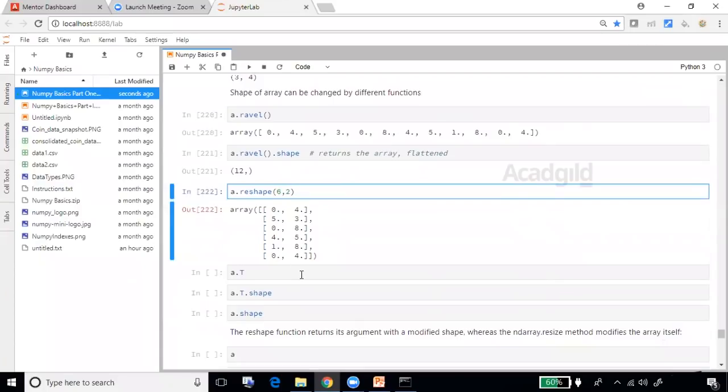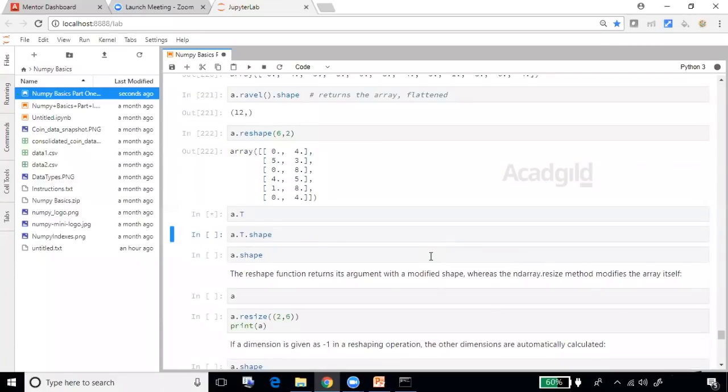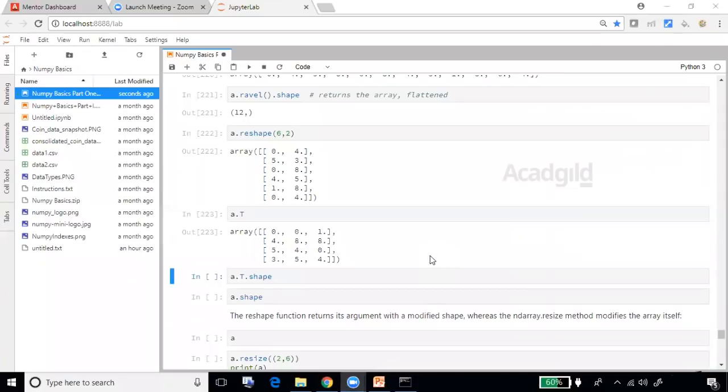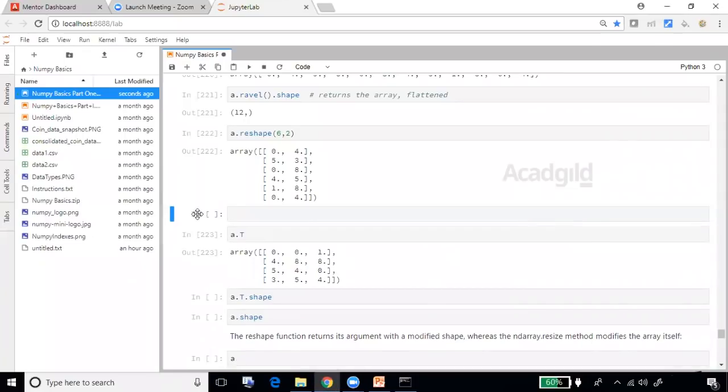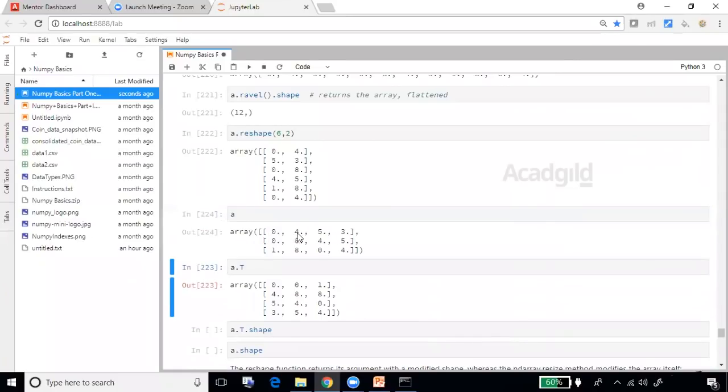And there is this transpose method. Transpose will just try to create a transpose. Let me print the A first so that you will get it. Rows will become columns and columns will become rows. So that's how the transpose works.